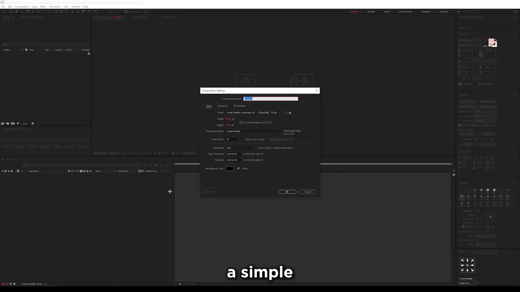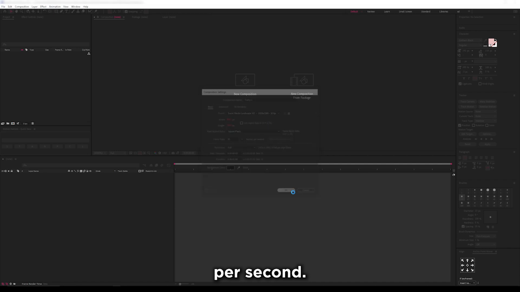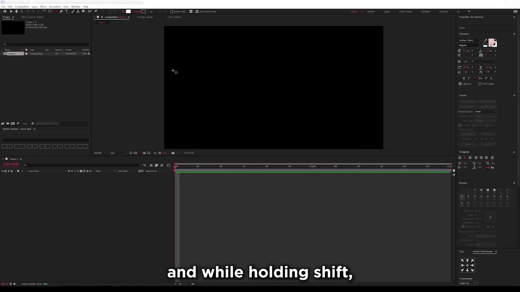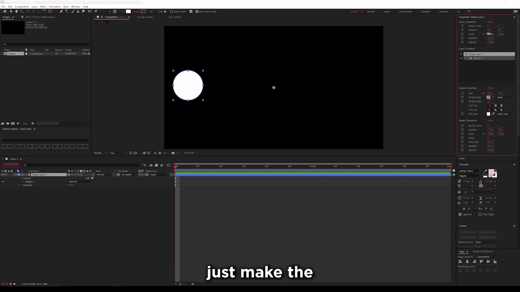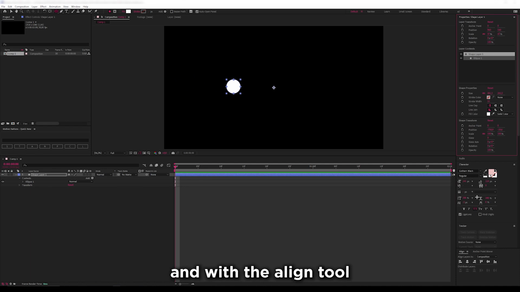Let's start off with a simple 1920 by 1080 composition at 30 frames per second. Grab the ellipse tool and while holding shift, drag it on a preview window. This should give you an even circle. Now, using the scale tool, just make the circle smaller, and with the align tool, align it to the middle. Then place it around the left corner of the video.